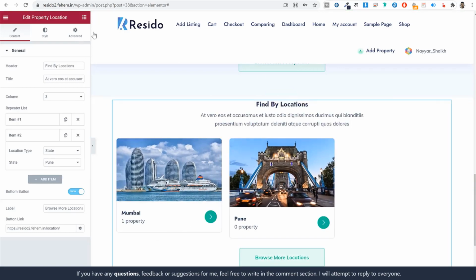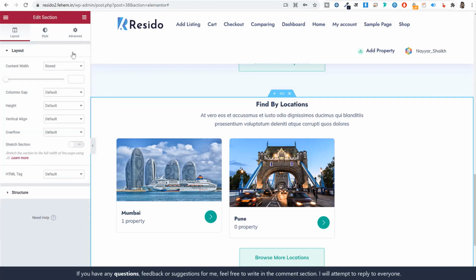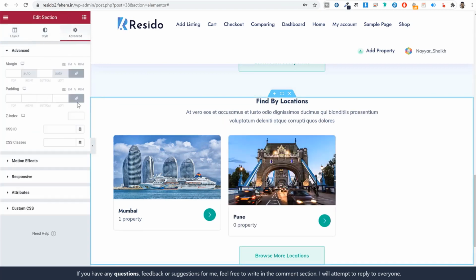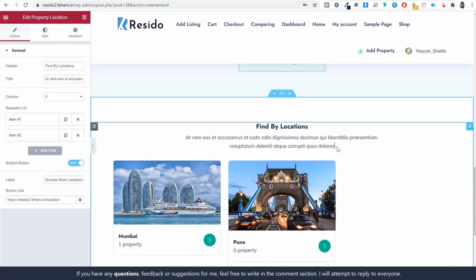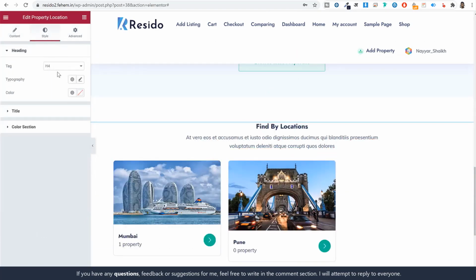And similarly, we can just go to this option, edit section, full width, no gap, and add some padding at top and bottom, 80 pixels. Okay, and also this. Yeah, the rest of everything looks good. H2 and title is paragraph. So this is good. Now you can update this page.